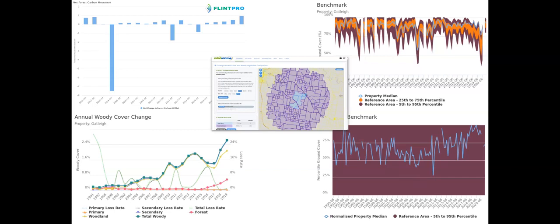This property changed from basically mixed farming, from cropping and grazing, a highly volatile enterprise, lots of issues around the family business. They shifted into rotational grazing, and you can see the impact of that basically on that graph in terms of when they changed their management.